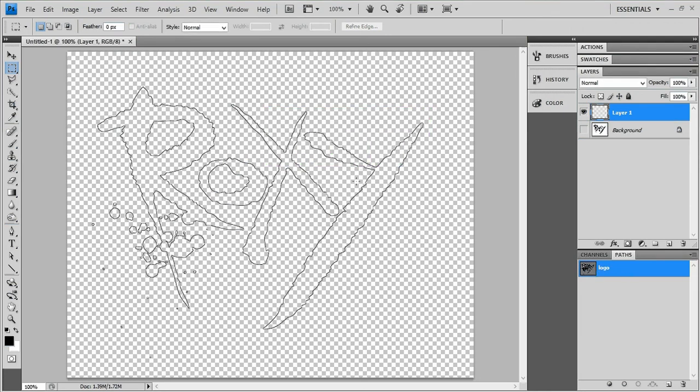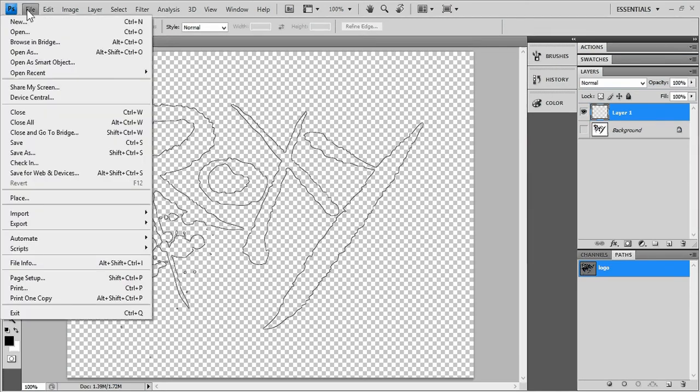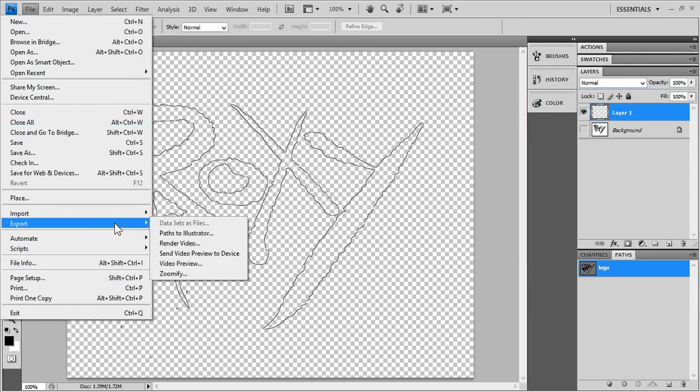You have to save it in Photoshop format or PSD, so you can use this path. For example, you want to export it to Adobe Illustrator or any vector program. I think you have to export it to Paths to Illustrator. So you have to save it as AI or any vector program. That will import as an Illustrator file, like an AI file.